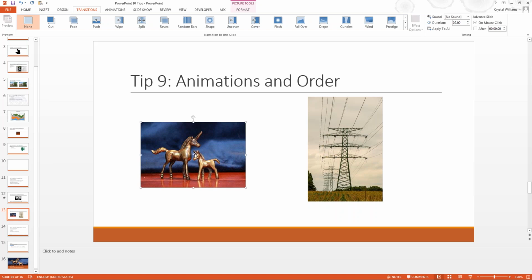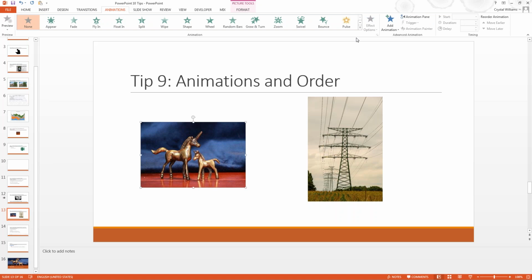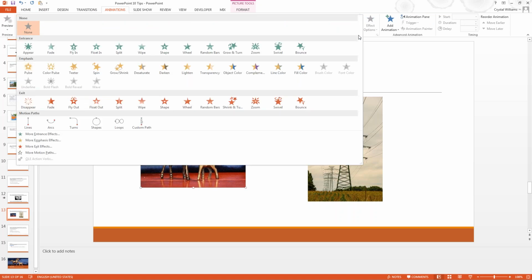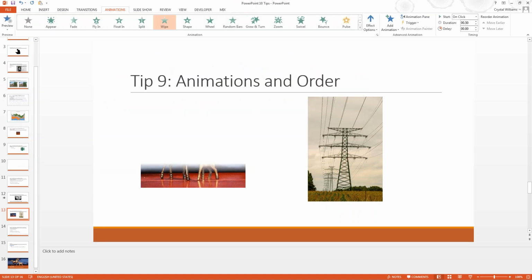I know that my unicorn is going to be first, so I'm going to go to the animations ribbon and apply an animation. The green animations are for entrance, the yellow animations are for emphasis, and the red is for exit. So if my image is just going to be emphasized but stay on the slide during the entire time, I would use one of the yellows. If I want my image to appear and leave at certain parts of my presentation, I'm going to use red and green. So I'm going to have my unicorn appear with a wipe.